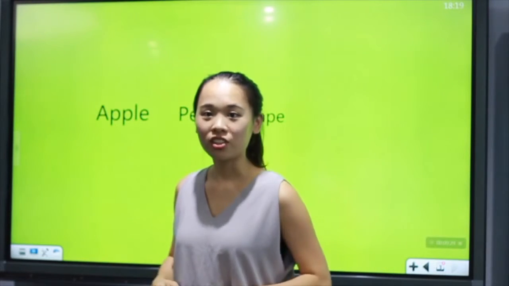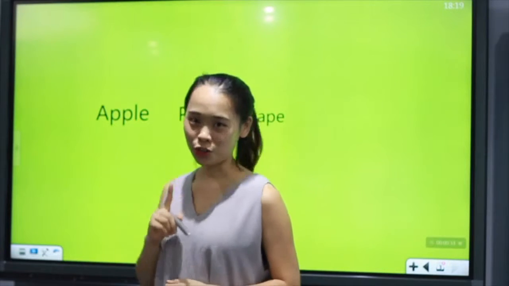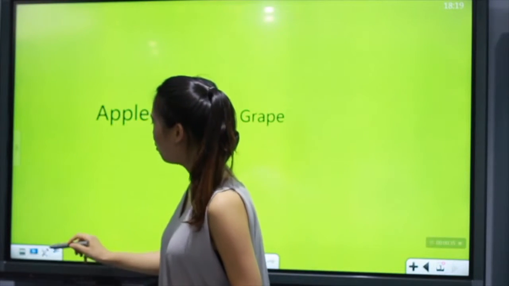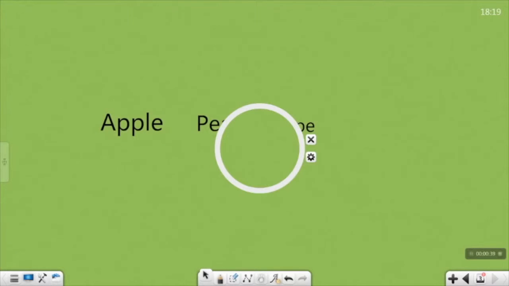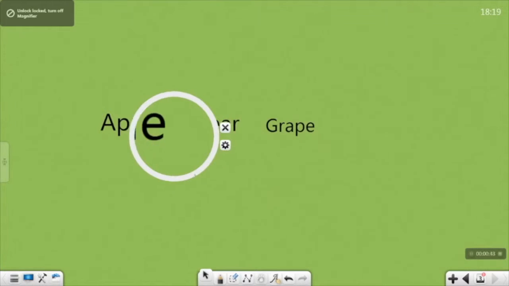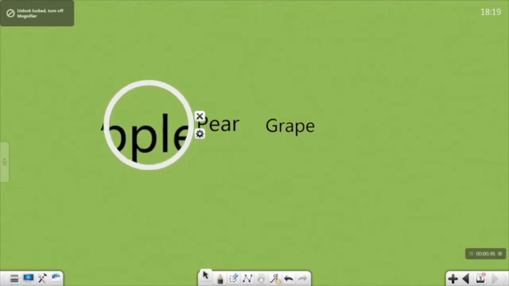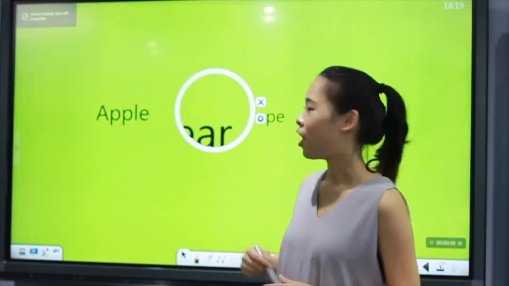If you are worrying that the students in the back couldn't see the words clearly, we can also help you with the magnifier. Here, we can magnify the words or characters that we would like to emphasize. So what's more, there are still other functions of this software.